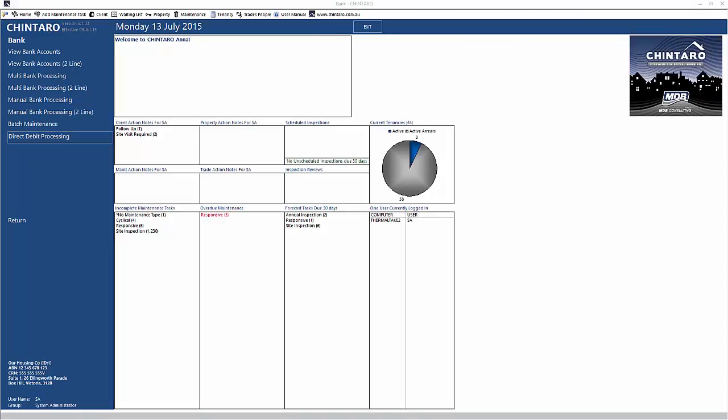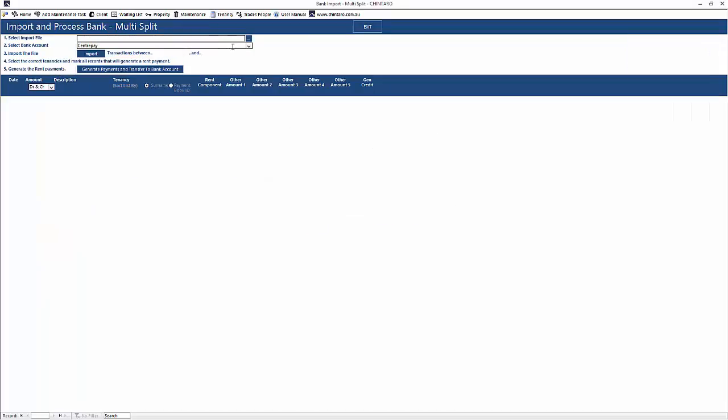The next thing we'll look at is how to fix problems. One of the things that happens reasonably regularly is that the same file will be imported twice. So let's go back into Finance, Bank Functions, and Multi-Bank Processing, and we'll import the same file that we've already processed.